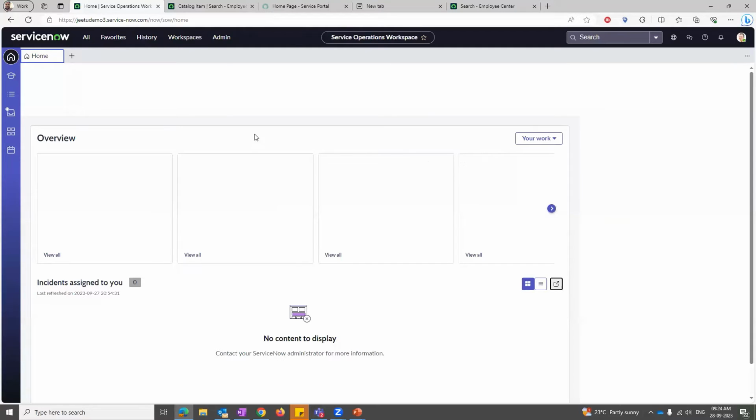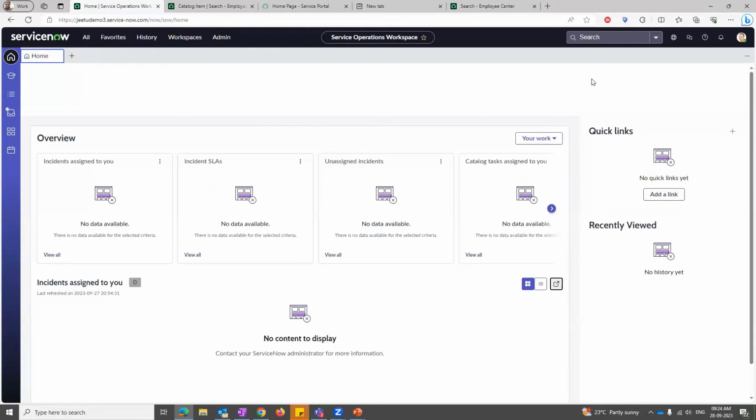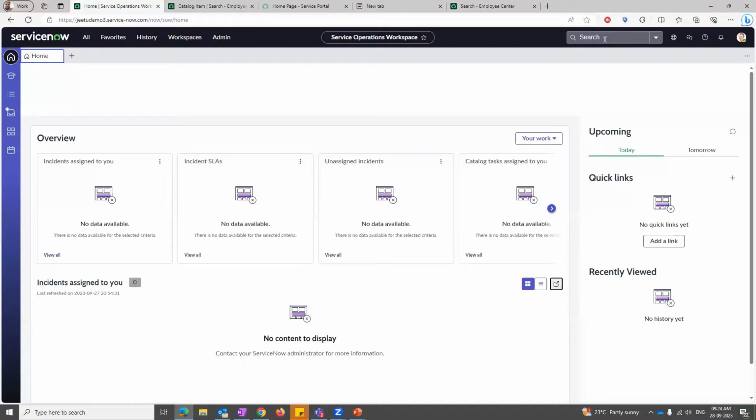One of the important functionalities to search here is, as an agent, instead of a blind search, if I want to search for a particular incident or change request, then I can search for the incident here.